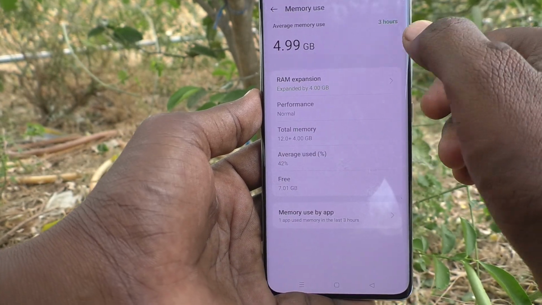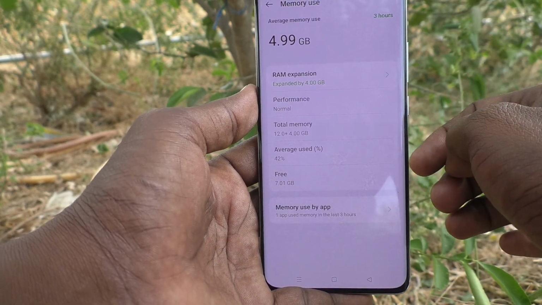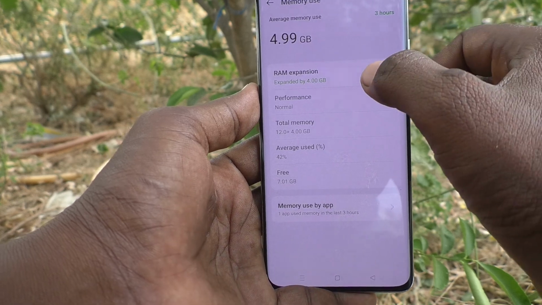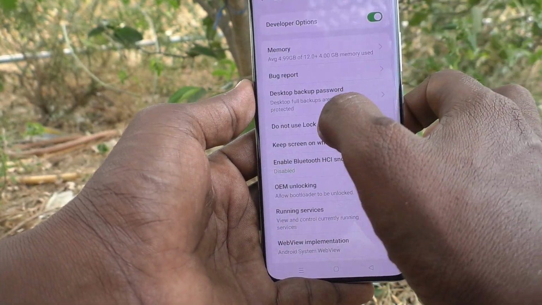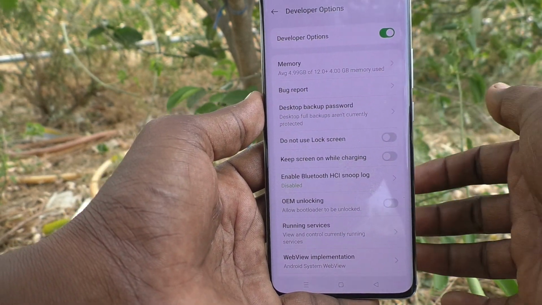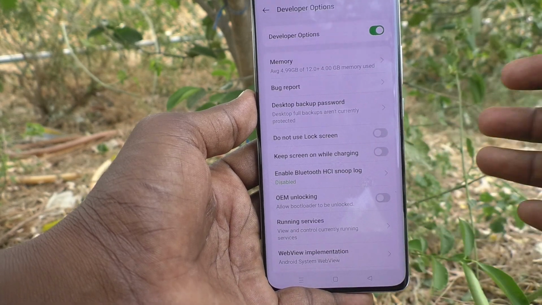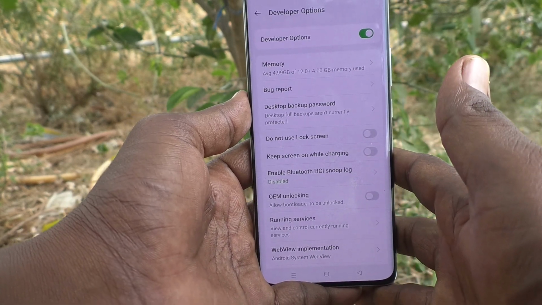See here, average memory use 4.99 GB and maximum RAM is showing here itself 12. 12 GB is the maximum store RAM value. So your phone has 12 GB RAM.